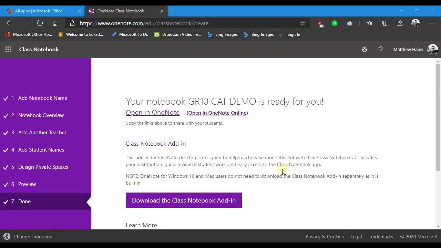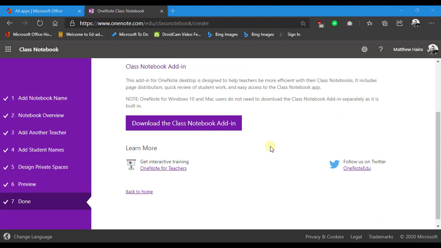Right, so the class notebook has been created. It is ready. I can actually open it right now in OneNote online or in OneNote, but I'm going to show you what we're going to do. The other thing I think you should probably do is get the class notebook add-in. You can download that over there and just install that. That really makes a very big difference if you're using the class notebook. Right, so that part is all done.